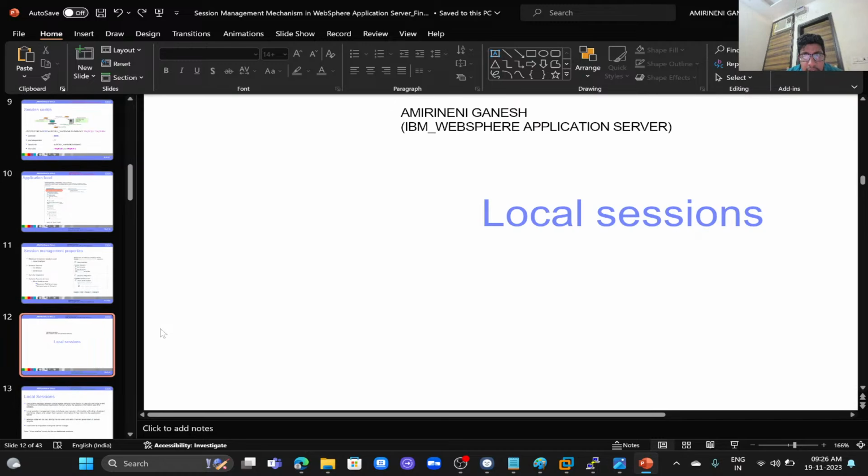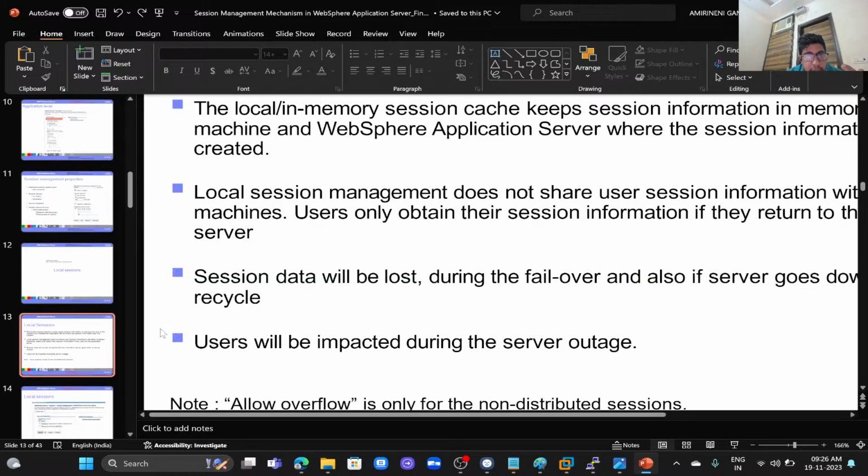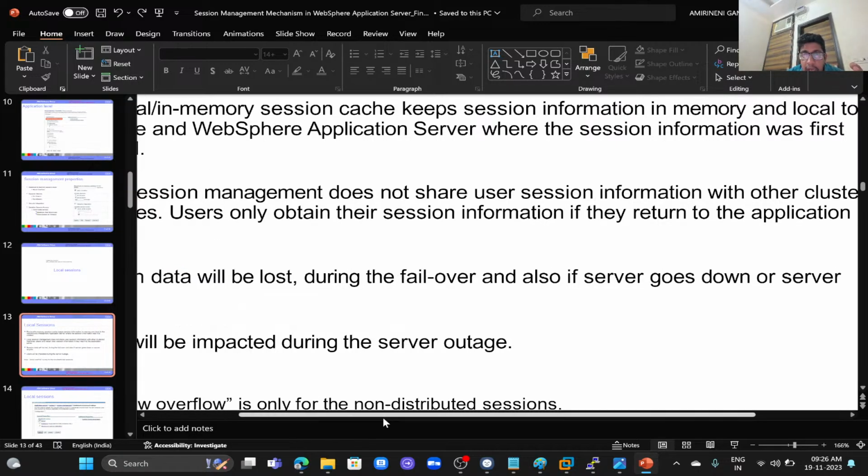This is the local session. What is the local session? Local means the data is in memory. Using local memory management, we can share the session information with the database and the WebSphere server. That session information comes first.